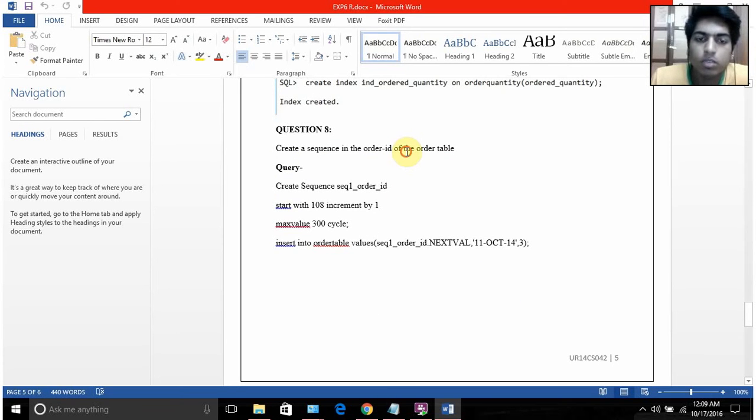Now the eighth question is to create a sequence. This is the syntax of a sequence. The syntax is create sequence, that's a keyword. Now the name of the sequence, then these are the constraints and the conditions. It starts at 108 and is incremented by 1. That is, if the first value is 108, the second is 109, and then 110, like that.